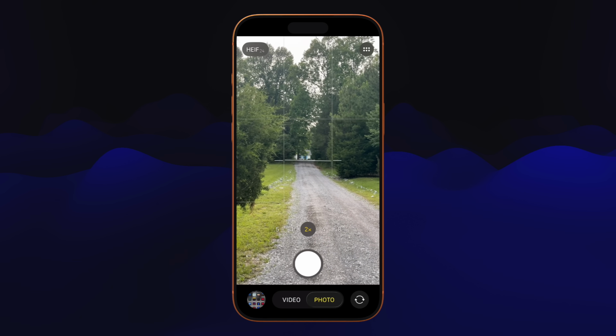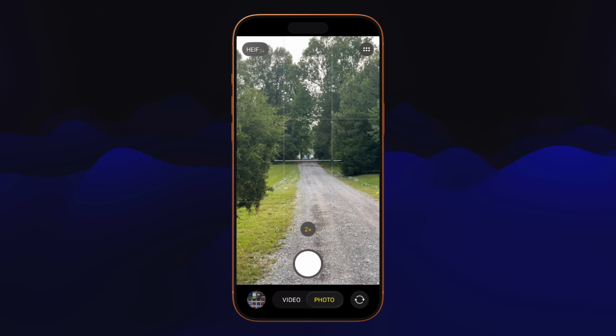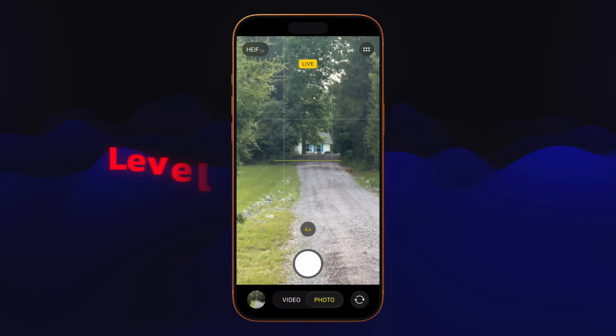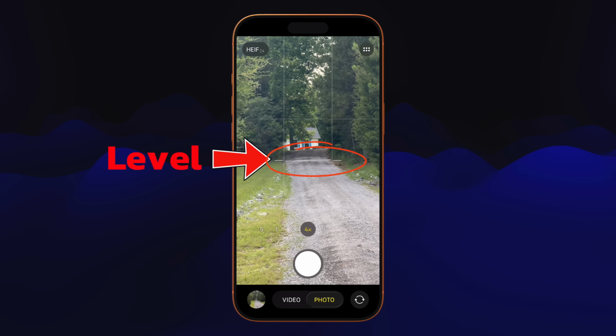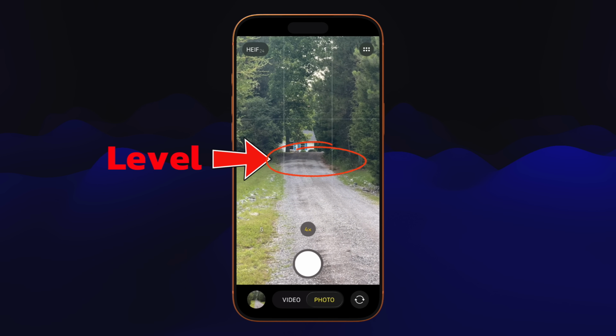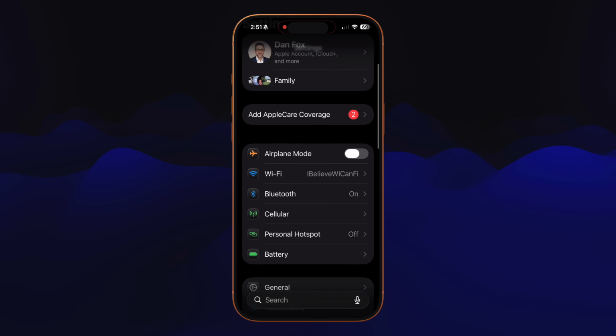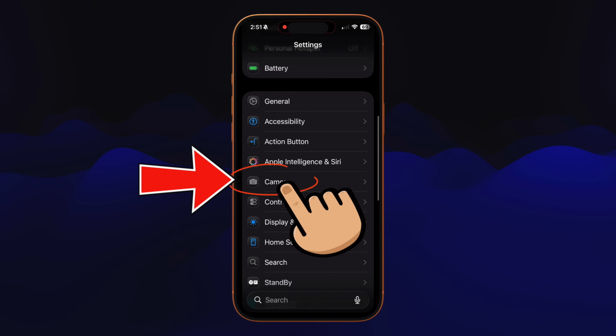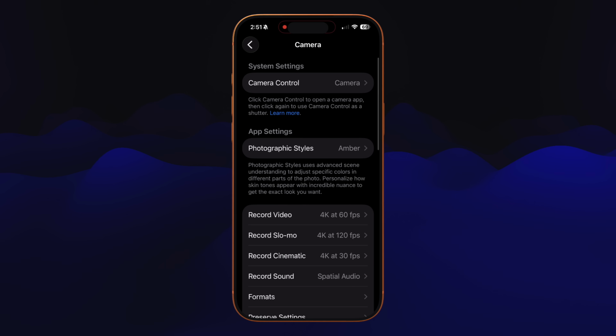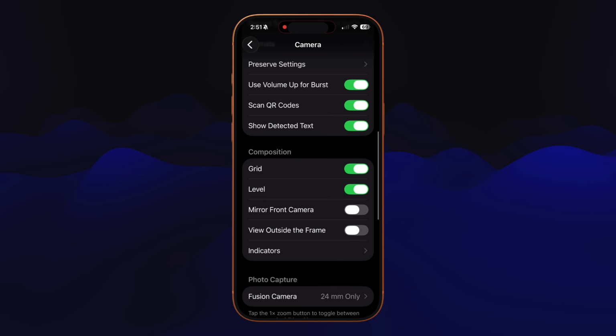The grid gives you frameworks so you can do the rule of thirds or perfectly center something in the shot, and the level line here will light up yellow when you're holding the shot perfectly level. Now it's super easy to turn this on. Just go into the settings of your iPhone and then scroll down until you get to camera, select that, and then scroll down until you see grid and level. Right here, make sure these two settings are turned on.